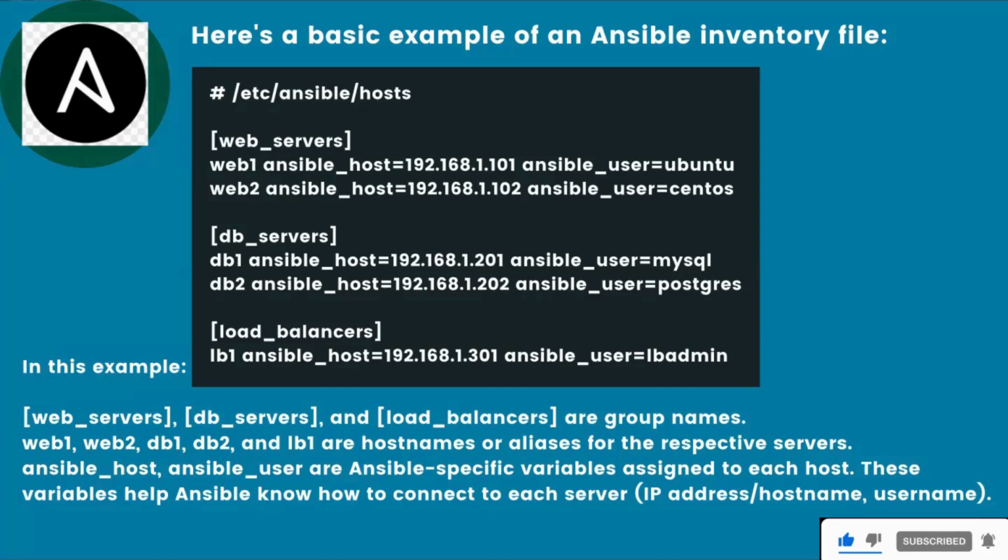So basically here, DB server, load balancer, and web server are the group names. Under each group, we may be managing many servers, right? And load balancer1 and the like are host name aliases for the respective servers. So ansible_host and ansible_user are Ansible-specific variables assigned to each host. The variables help Ansible know how to connect to each server: IP addresses, host name, and username. So if you have already defined them here, you just run your playbook or whatever you want to deploy. You can easily use it, so you don't need to do extra configuration. Okay, move to the next slide.